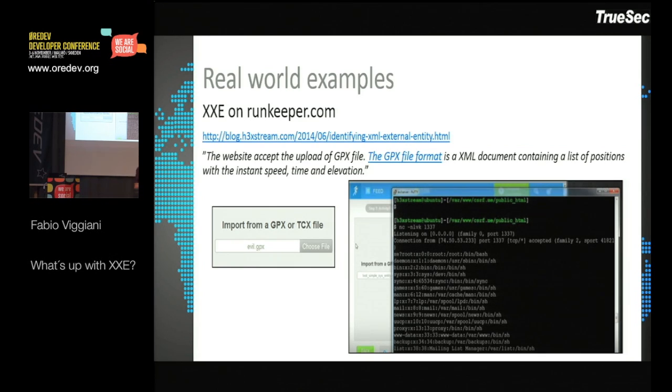Another example is Runkeeper, a common web application for tracking your trainings and stuff like that. And you can upload to their site GPX files, which are just a set of coordinates and other information, and that's formatted in XML. So that had the same kind of problem: an improperly configured XML parser. We're going to see exactly what the problem is. So these are just a couple of examples. And I'm sure you've seen a lot of XML around, so you can imagine how many applications can potentially be vulnerable.